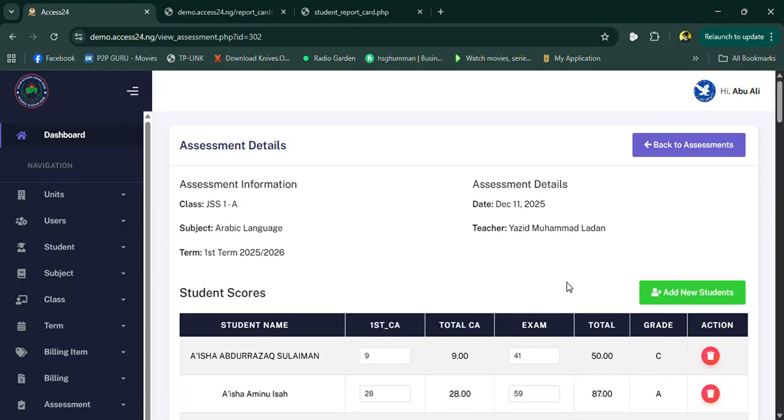So from the class setting, you will be able to set up how many assessment parameters can be in a class. For example, how many CAs and what are the maximum value for mark or score for that CA. Maybe first CA, second CA, each 10 marks. That CA maybe 15, or assignment 10 mark or something like that. An exam also.